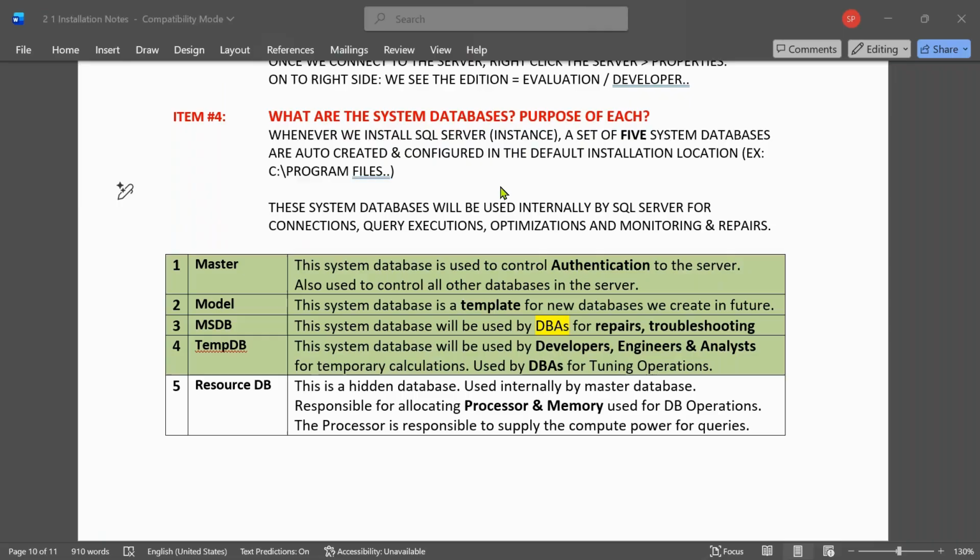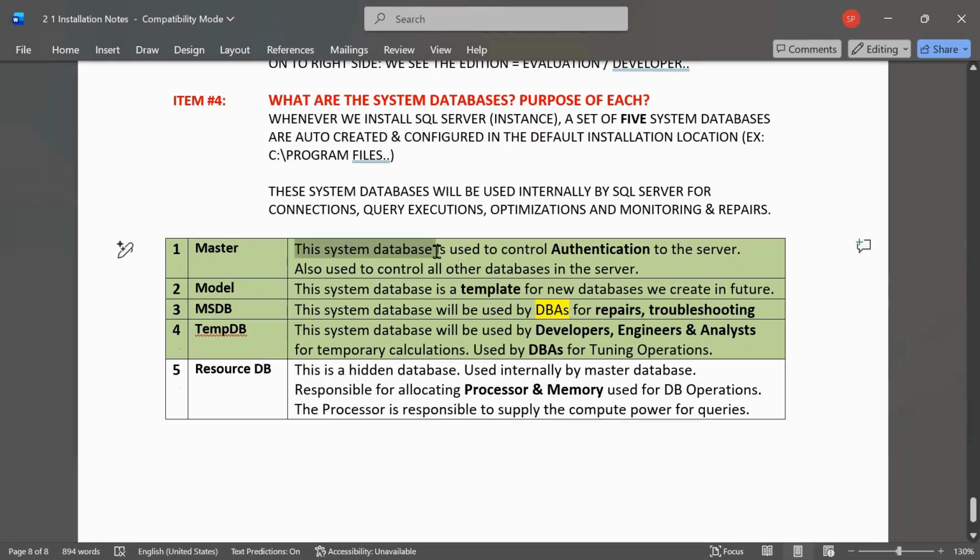Okay, here it is. First one, master. This system database is used to control authentication to the server. Authentication means connection. So it controls all other databases. So master is like the head of the server.